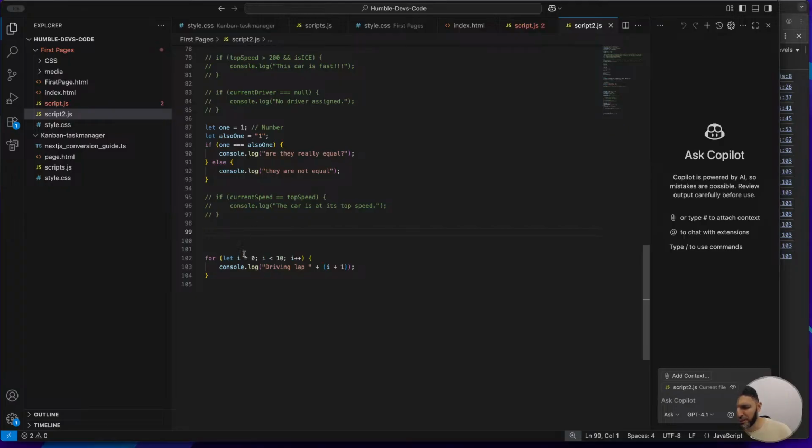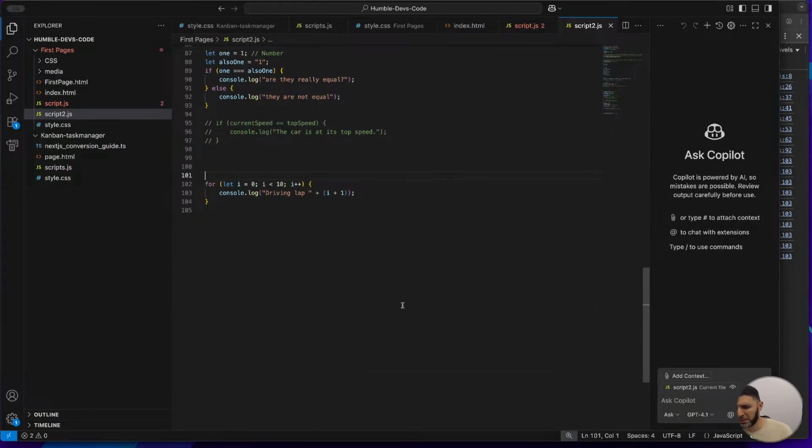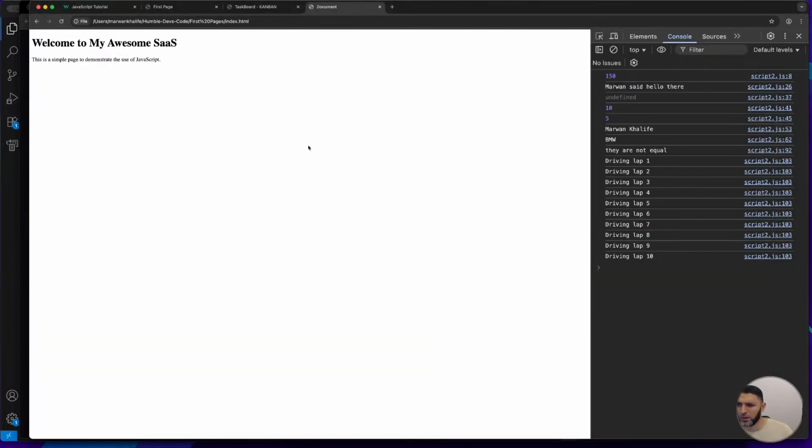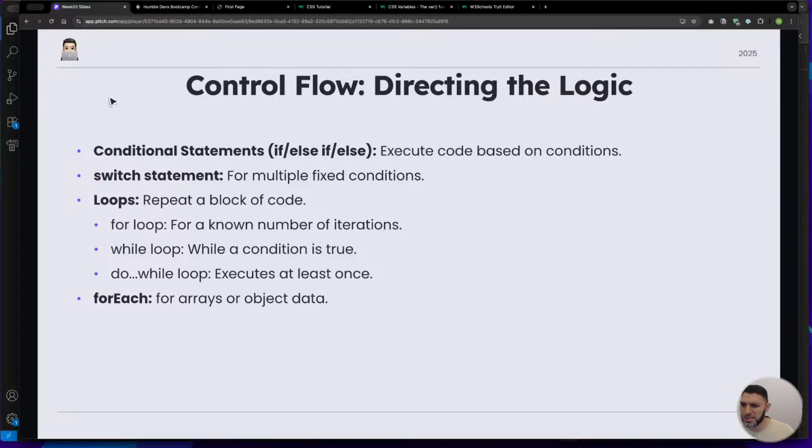But this should never be used for something that is ambiguous, where you don't know how long it will be, because if you're calculating something like 1,000,000 times, this could take a while, or it might never finish and break your application. All right, so that is the for loop.